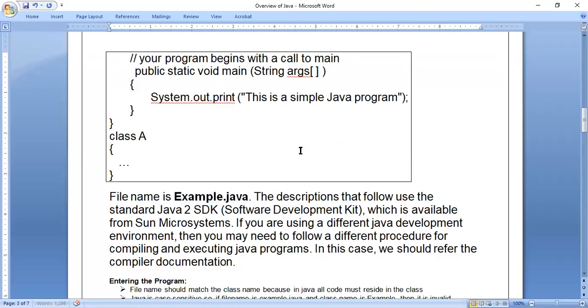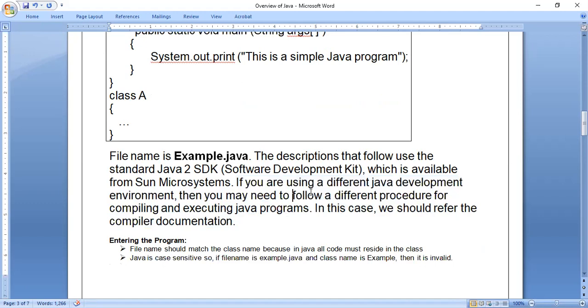That is one point. Next, the descriptions that follow use the standard Java 2 SDK, software development kit, which is available from Sun Microsystems. If you want to download Java software, JDK software, you can download it from the Sun Microsystems website. If you are using a different Java development environment, then you may need to follow a different procedure for compiling and executing programs. In this case, we should refer to the compiler documentation. Whenever we download and install Java software, compiler documentation will be provided. If you look at the compiler documentation, we will come to know how to execute Java programs.